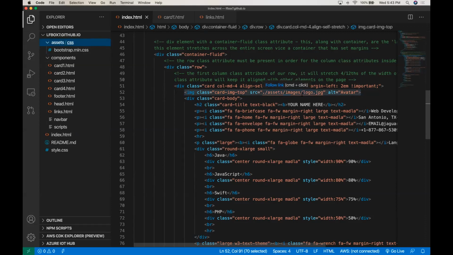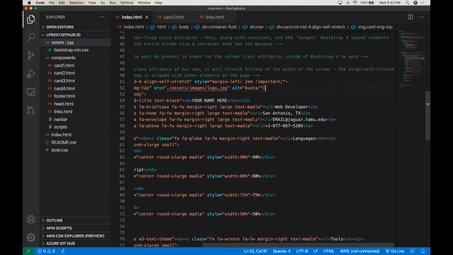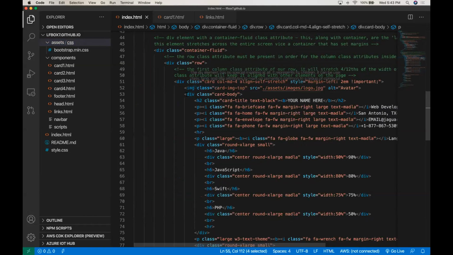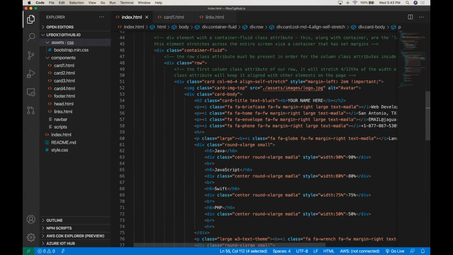So our image tag, if you haven't noticed, is one of those rare tags that does not have a closing tag, just an opening. You can always tell the closing tag because it has that slash before the name of the tag. Opening tag, no slash. Closing tag has a slash. And it's a slash, not a backslash.